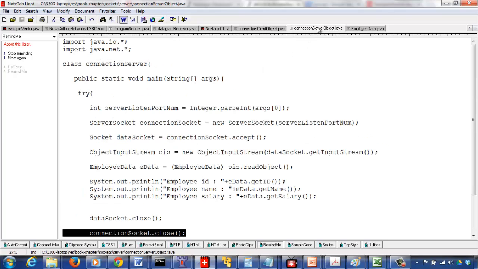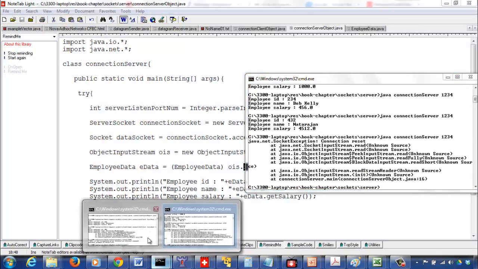So at the server side, that's the time when you send the object, this readObject method will be unblocked and will read that object, store it as edata and print its contents. So let's see how it all runs.